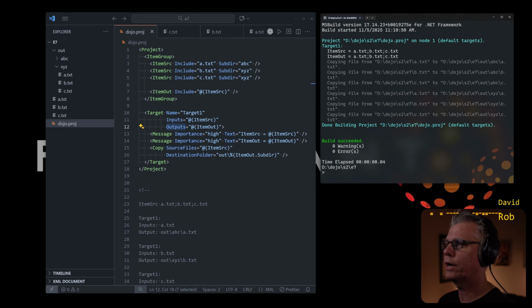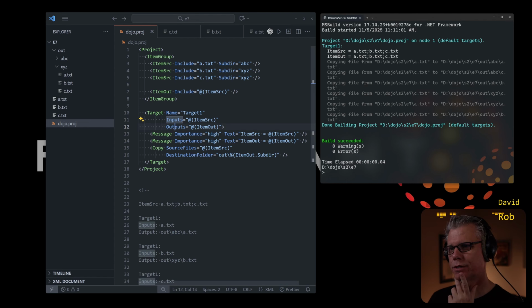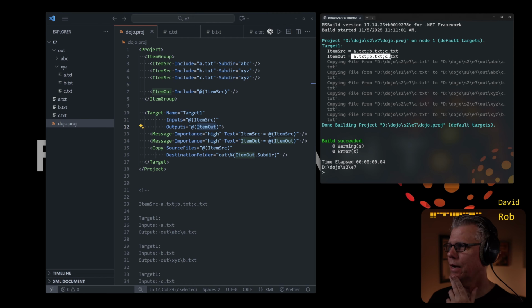Oh, no. Actually, I lied. Nope, something's wrong then. It's running every time now. All right, so it is interesting. Inputs is this. Outputs are that. Wow. I brought in item source. Inputs, outputs, item source. I am printing out item source, item out, and it's running every time, even though they're the same collection.